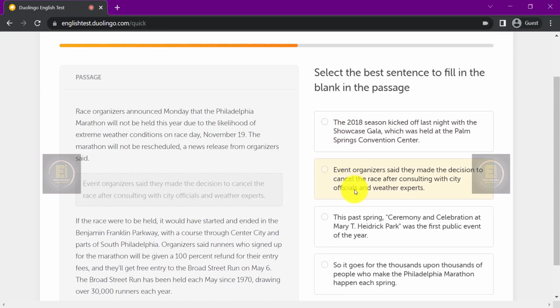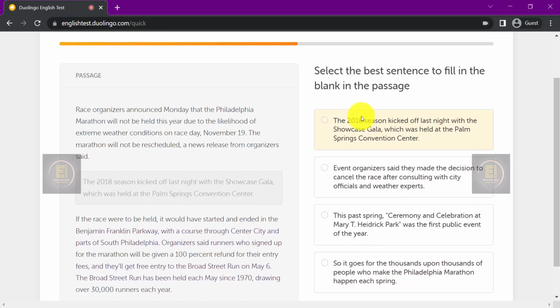Now you have to choose one of them which goes right. Is it the 2018 season kicked off last night with the Showcase Gala, which was held at the Palm Spring Convention Center? Or is it this one? Event organizers said that they made the decision to cancel the race after consulting with city officials and weather experts. Or the third option, which says this past spring, ceremony and celebration at Mary T. Hedrick Park was the first public event of the year. Or is it the last option? So it goes for the thousands upon thousands of people who make Philadelphia Marathon happen each spring.